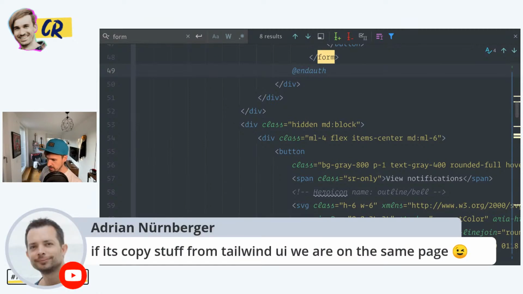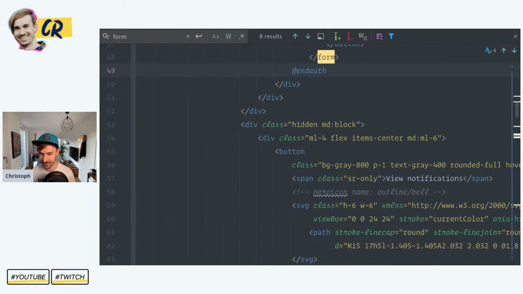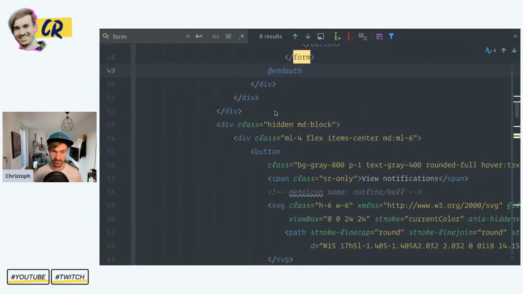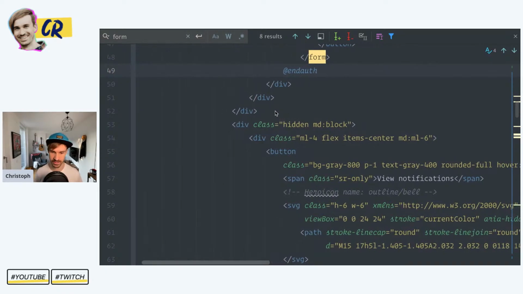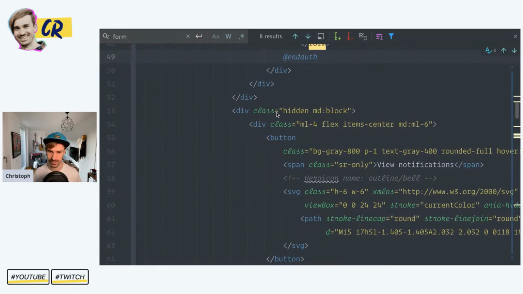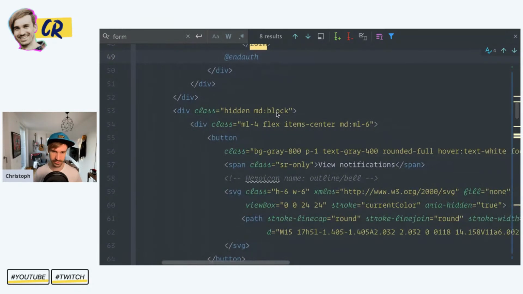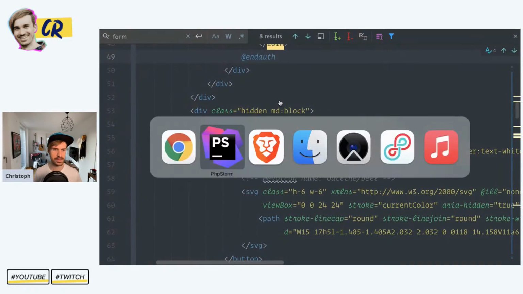What does Adrian say here? If it's copy stuff from Tailwind UI, we're on the same page. Okay, yeah, that's good. I'm glad we're not alone. By the way, Adrian, you need to let me know about your side project, how this is going, and if you can finally release it, because I'm pretty sure a lot of people would like it. So let me know if you have finished that already.